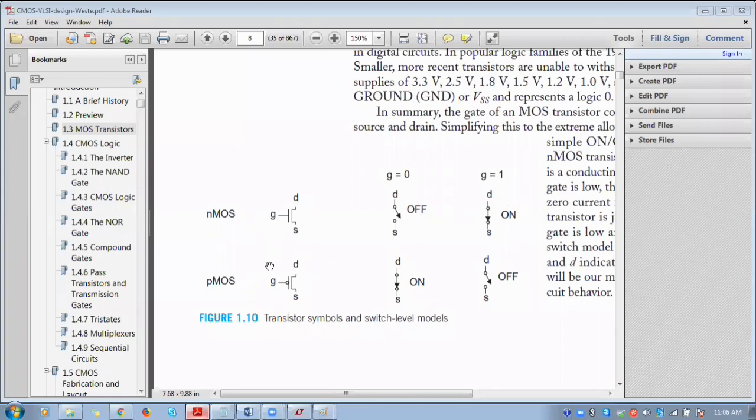The exact opposite case holds for PMOS. So we'll be comparing the symbol of NMOS and PMOS. At the gate side, you will have a bubble for PMOS. When we apply a logic 0 to the gate, it will act as a closed switch. It will conduct what we apply at the source, and that will appear at the drain. For logic 1, it will act as an open switch. So this is the normal working.